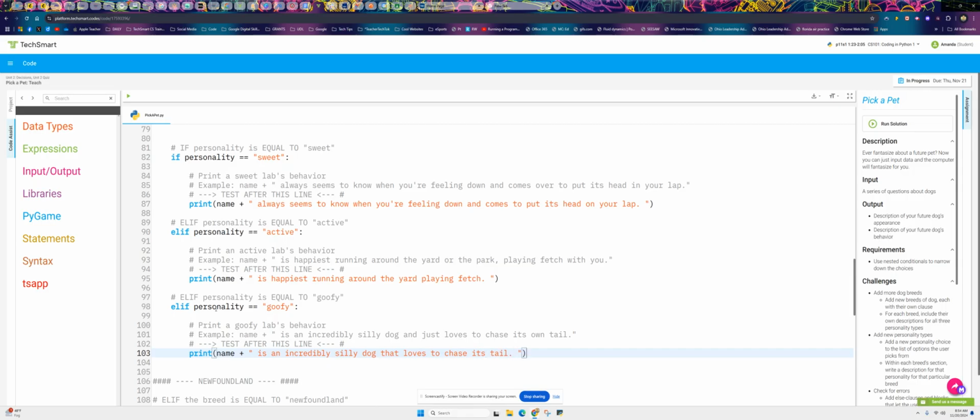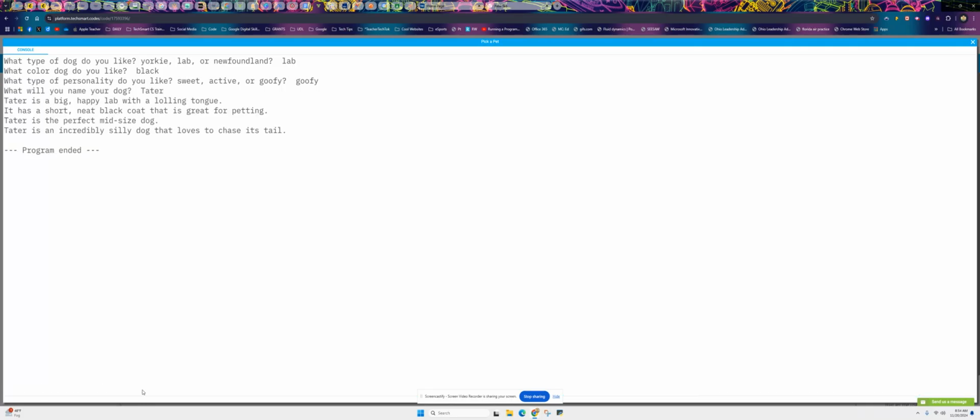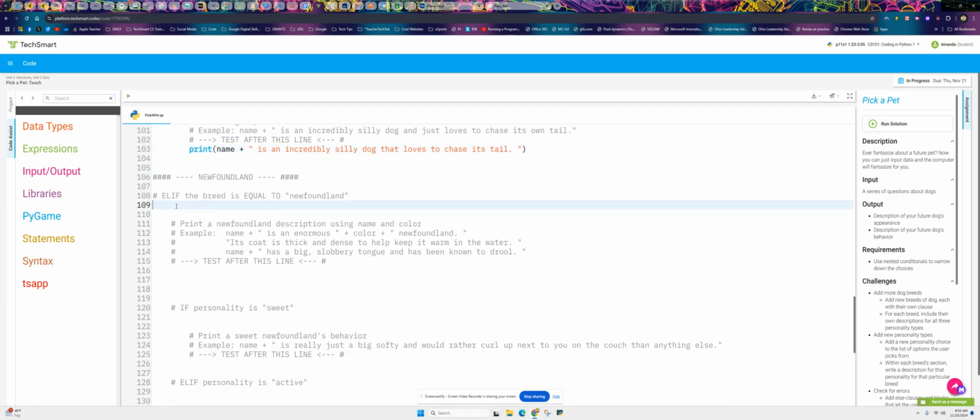Okay, now I'm going to test lab. Testing of the lab. So we're going to go lab and black and goofy and Tater. Tater is a big happy lab with a lolling tongue. It has a short, and so on. Okay, so lab works. All right, last one of the base requirement here is Newfoundland.